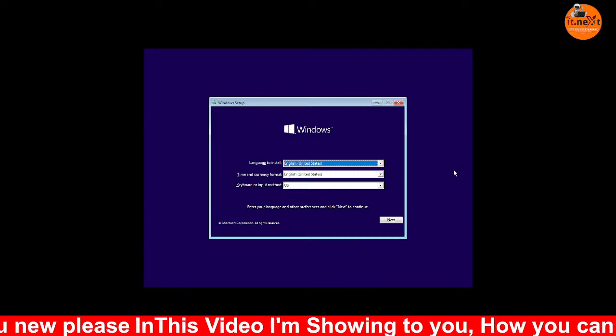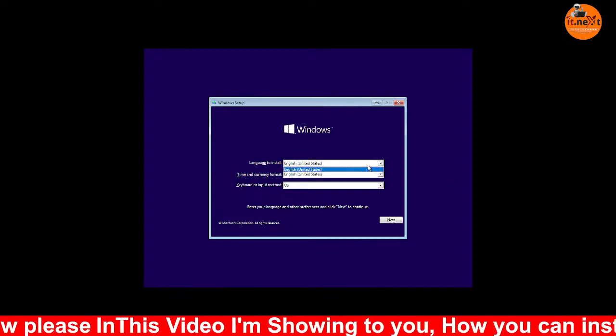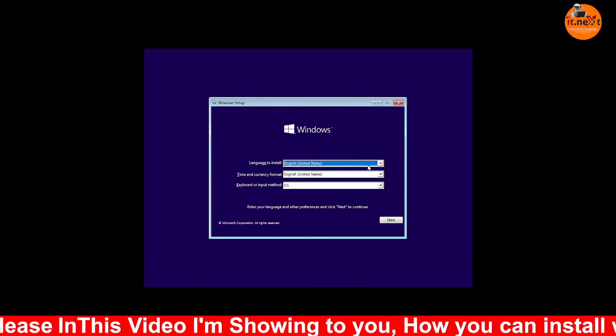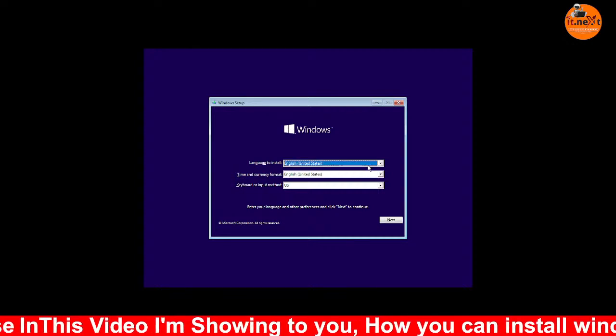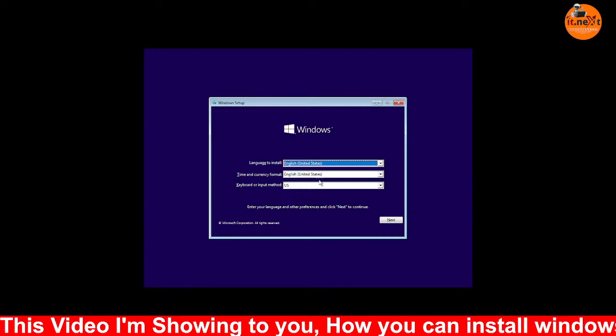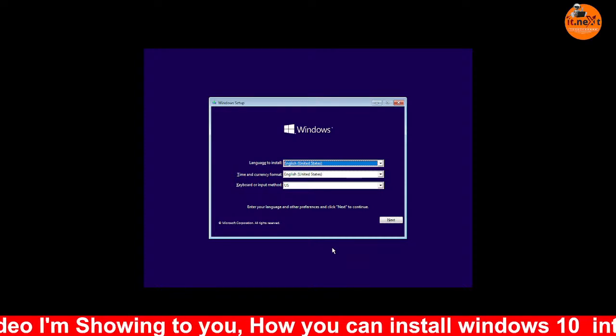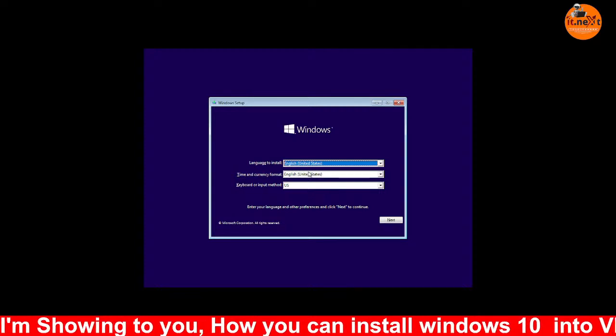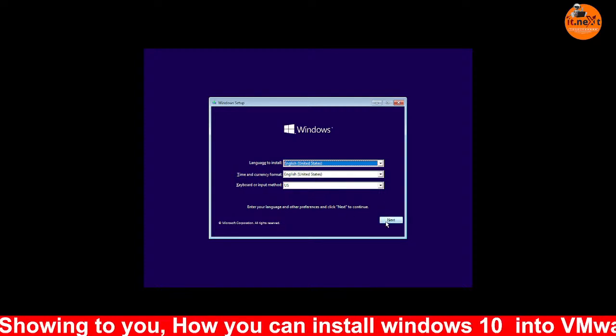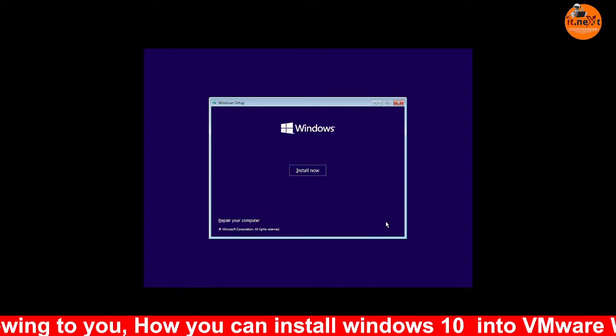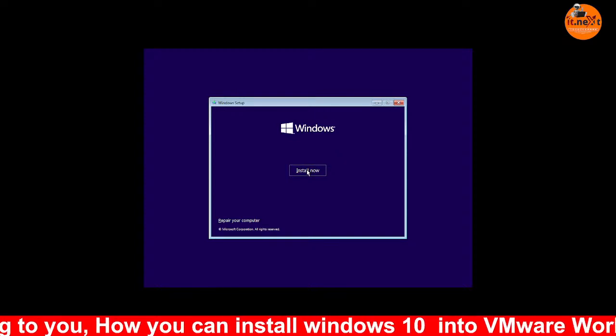Now here you can select the language that you would like to use. For this image that I downloaded, I only have English. You can leave everything as it is. It's your choice. You can change to any other language, but I'd like to use English, United States. Then click on next. Now once you're done, just click on install.